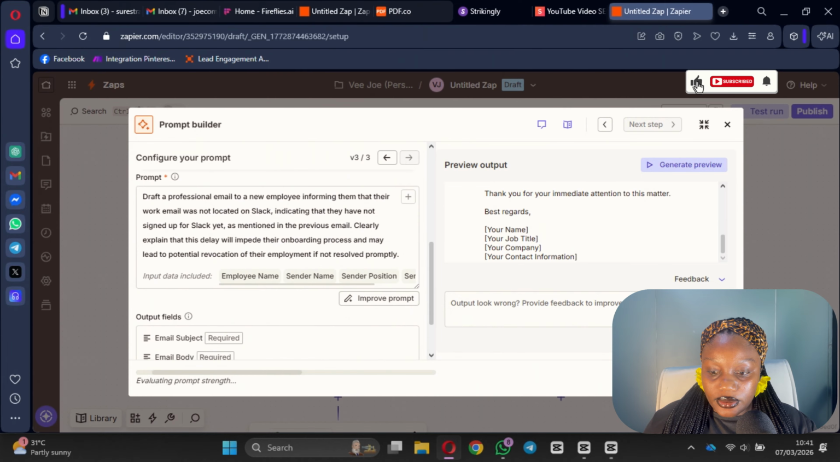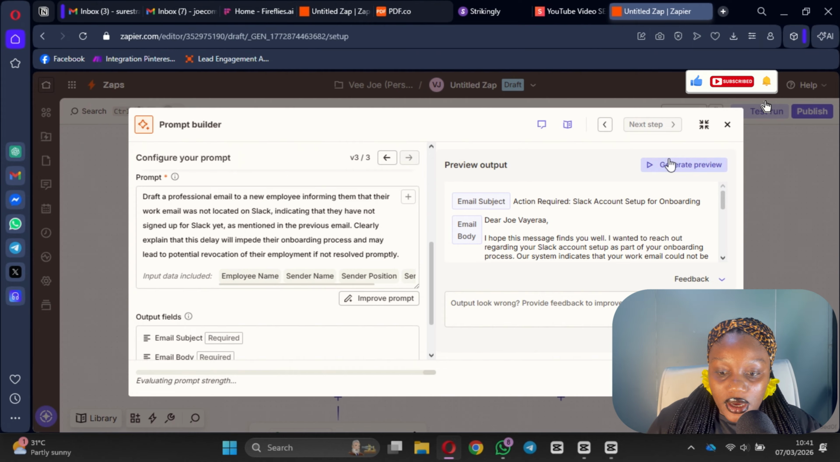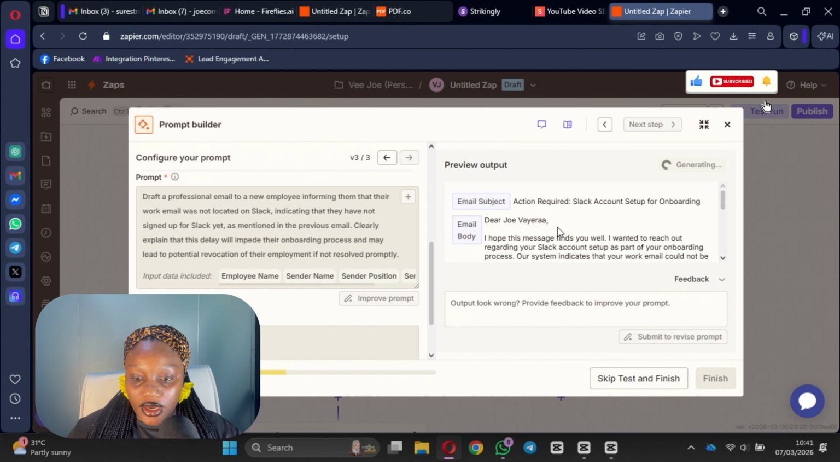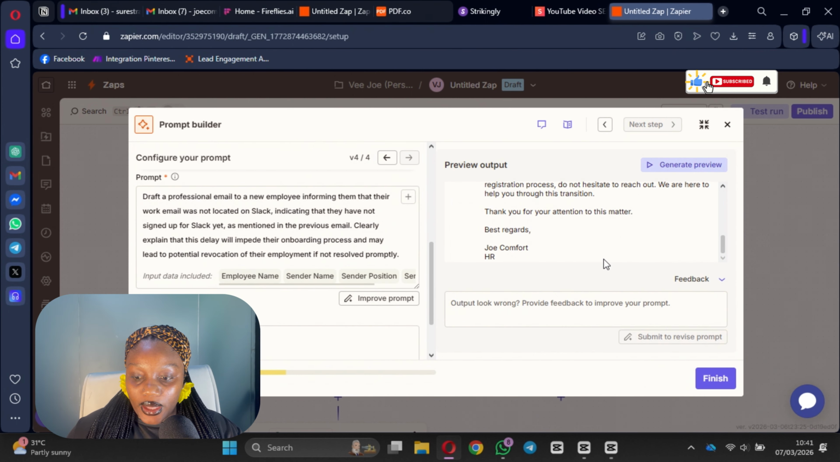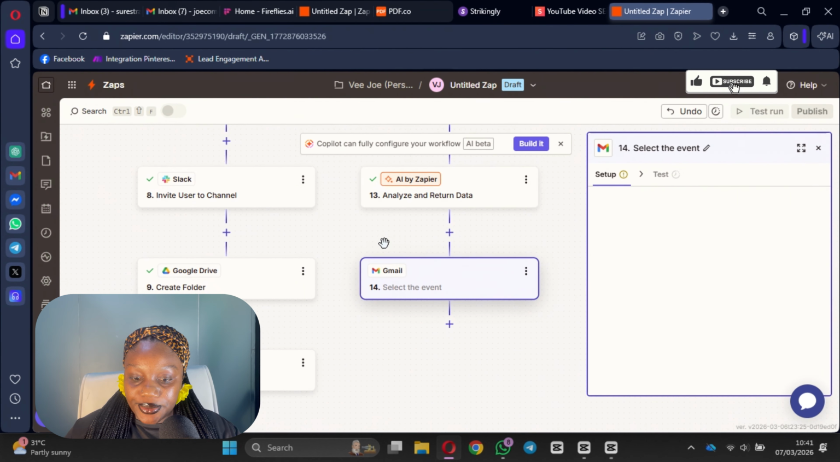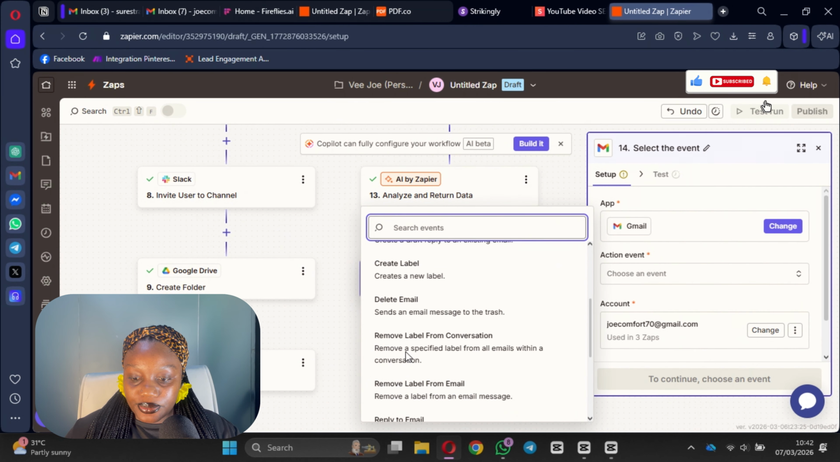So I can generate the preview again to see if it picks up that update for me. Yeah, it has picked that up for me. So I can finish this. It takes me to the next step, where I actually send out the email to the employee, and I want to send an email.